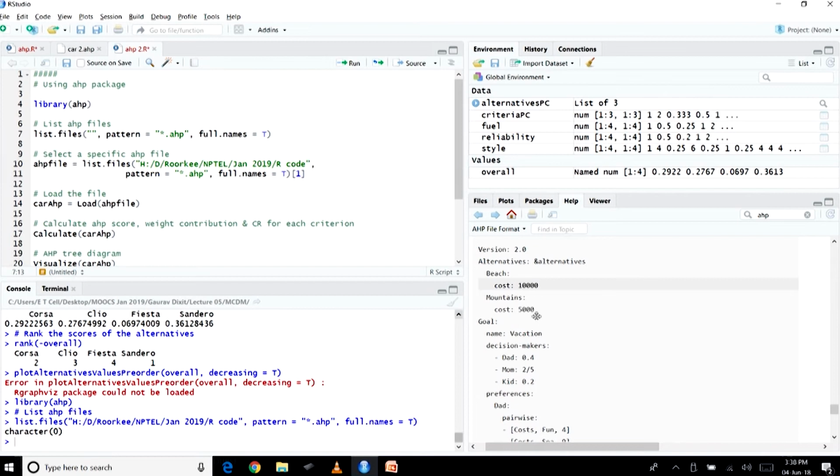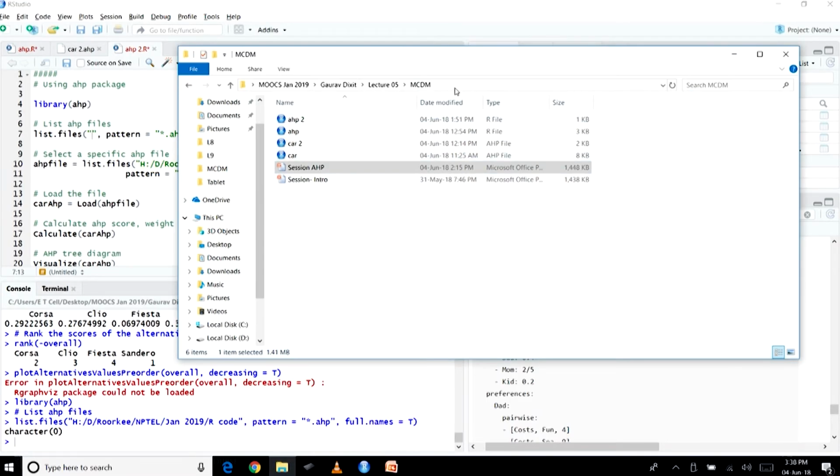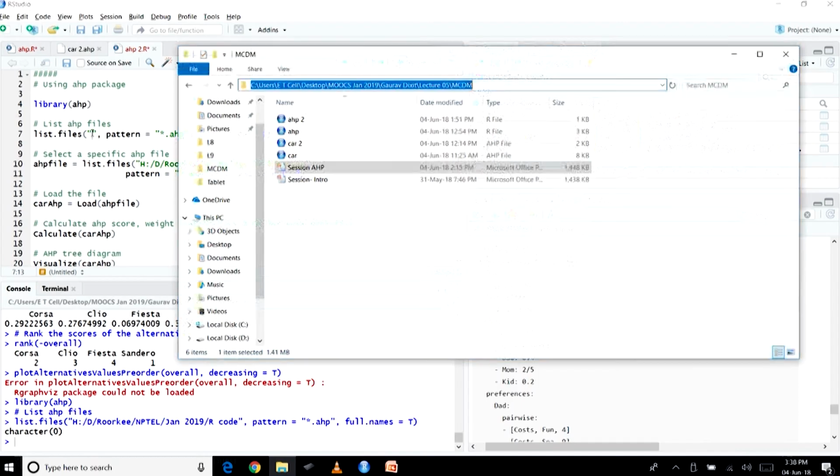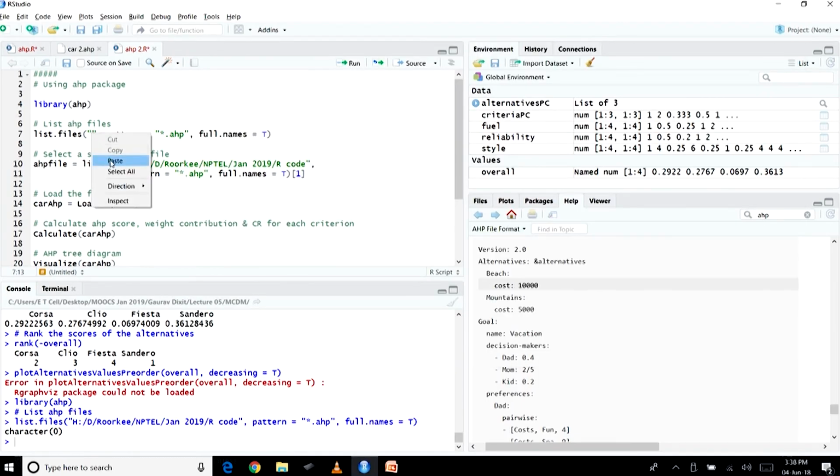So, in this list dot files, first argument I need to specify the path of the directory where the files are located. So, first I need to copy this path, and this I can specify here. So, this is done.